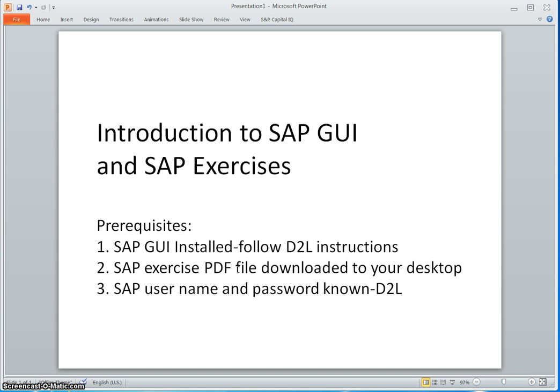Open it in your PDF reader. Please don't open the PDF file in your web browser because it may cause some problems sometimes. Third, you have to get your SAP username and password ready. When you have all three, we can start the next step.